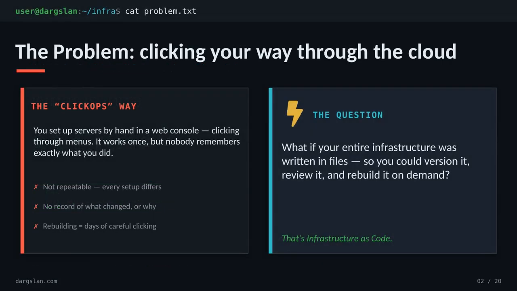So let's start with the problem this whole idea is trying to solve. Picture the old way. You log into a web console, click through menus, pick a region, size your server, attach some storage, and you're done. It works, but only once. Nobody remembers the exact sequence. Every environment drifts a little, and rebuilding from scratch becomes days of careful clicking. The question naturally becomes, what if all of that lived in files you could version, review, and replay on demand? That's exactly where infrastructure as code comes in.